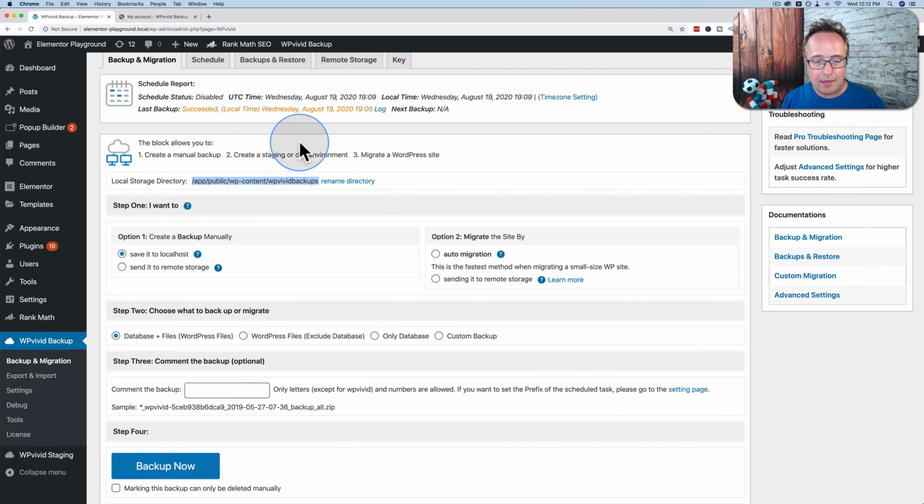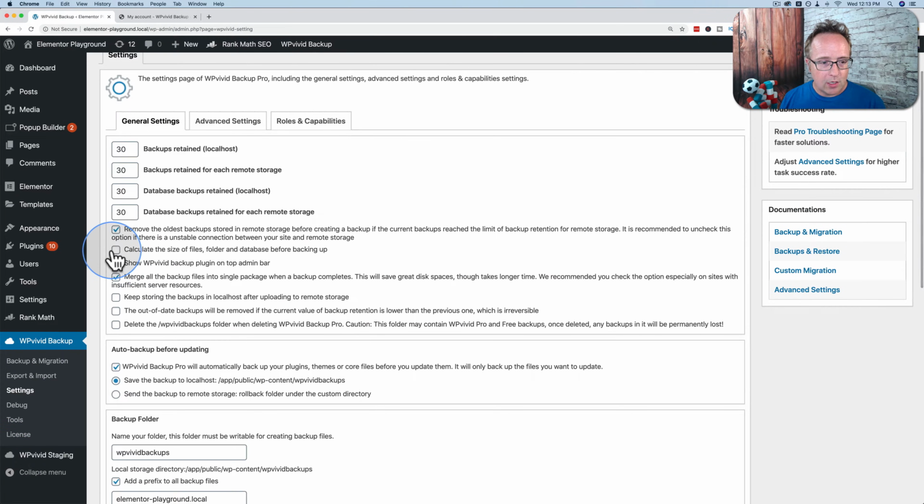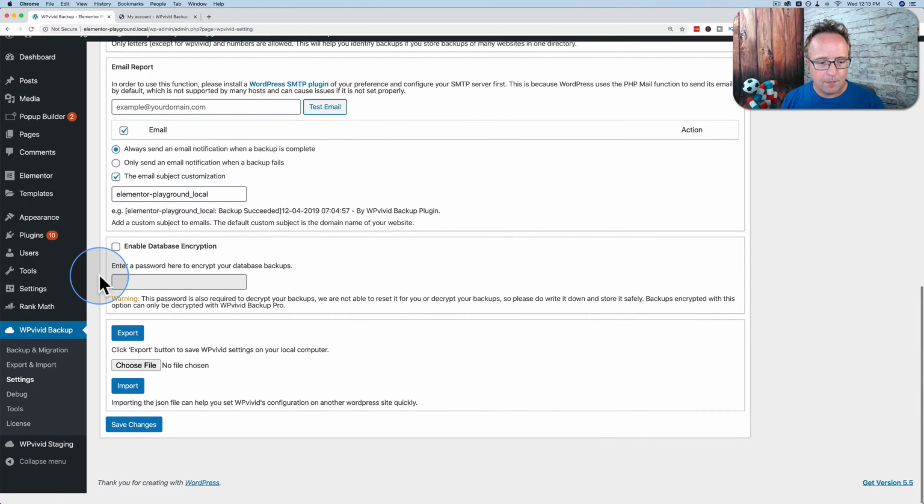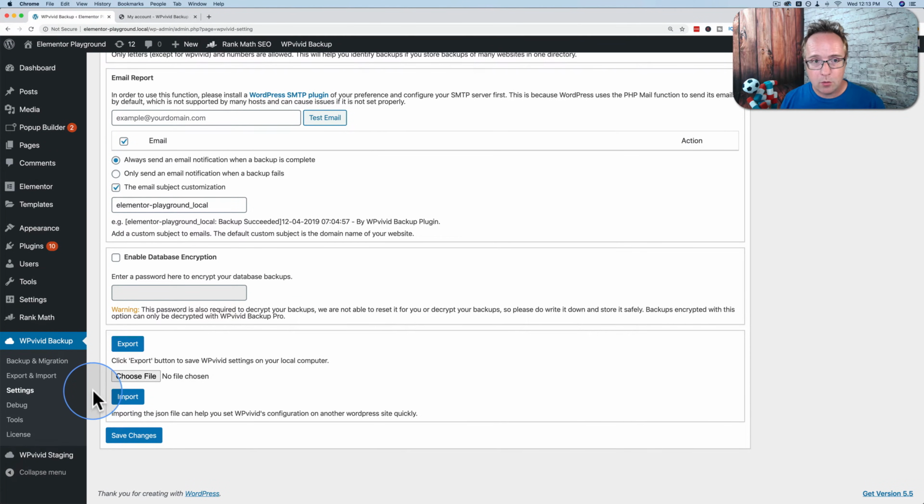One last thing, you might encounter an error, and it's got to do with calculating the file size, I believe it is. And there'll be an error message here, backup couldn't be completed because calculating the file size timed out. When that happens, it tells you where to go to fix it. I'm just going to show you that as well. You go to settings, and you uncheck this box right here, calculate the size of files, folder, and database before backing up. Uncheck that, go to the bottom, save it, then your backup should work just fine.